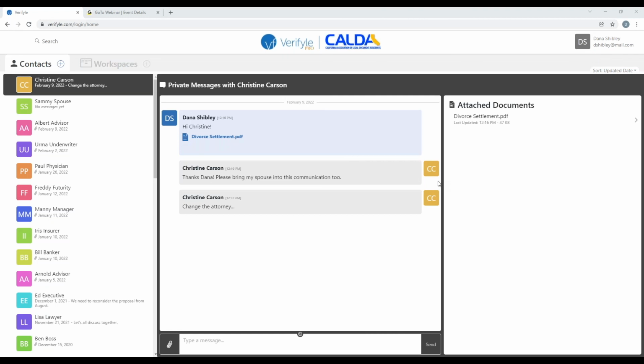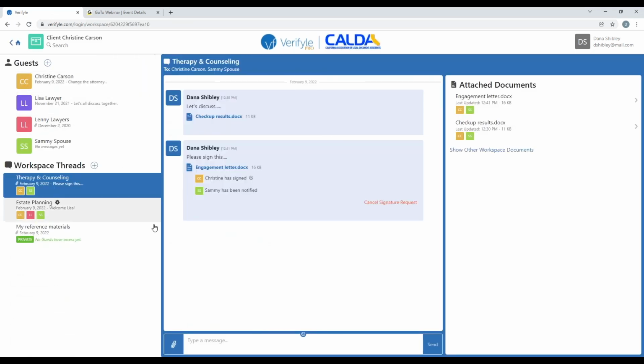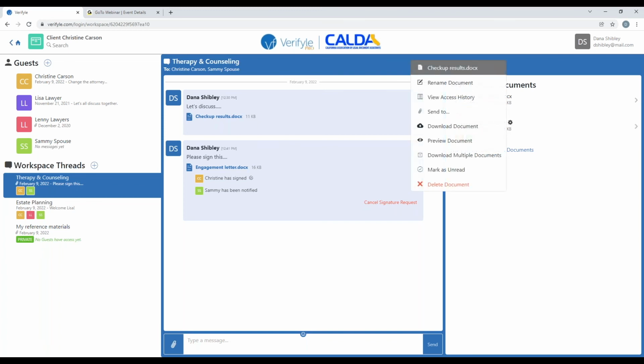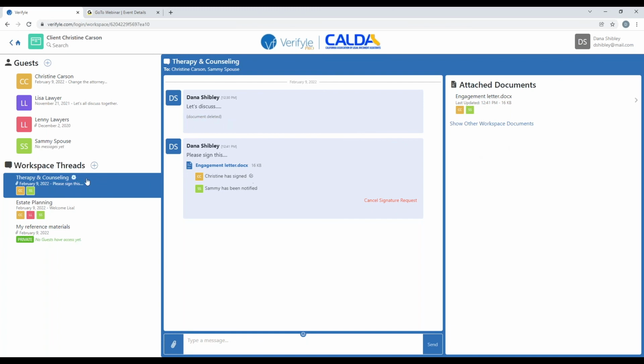The other question I see here relates to how long information stays in Verifyle. Your information stays in Verifyle until you delete it, so it's also an ideal place to store information. But hopefully, as you have come to understand from the presentation, if you create a workspace like the client Christine Carson workspace, in this case I am the host of this workspace. I, as the host, have the ability to go to the gear symbol for any document, and only I, the host of this workspace, can delete that document. So that checkup document has now been deleted.